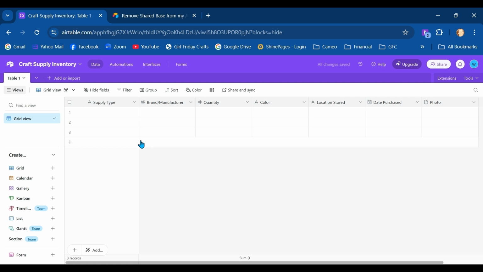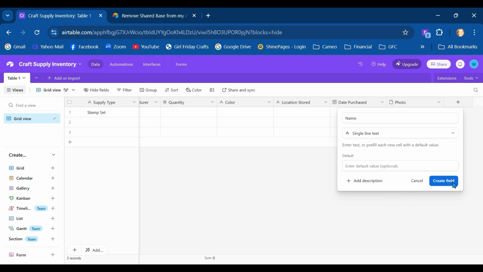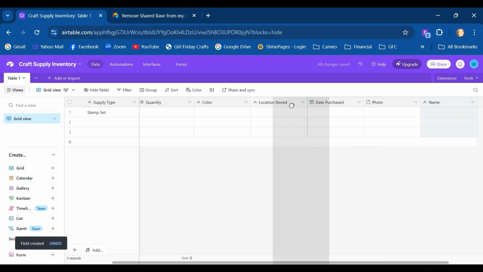Okay, so we're going to go in and enter our first supply type, and I am going to enter stamp set. Oh, I know what I was going to do. I'm missing a column. So I'm going to add a column for name. This is going to be single line of text, and I'm going to move it all the way over here.